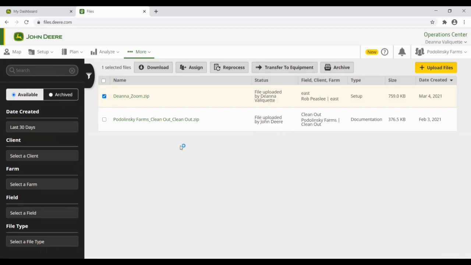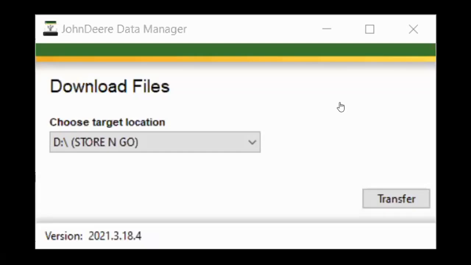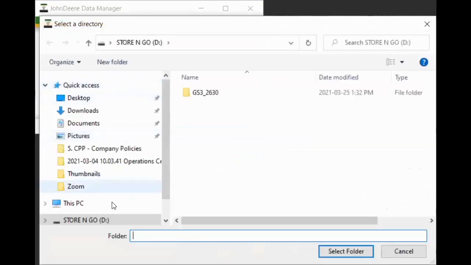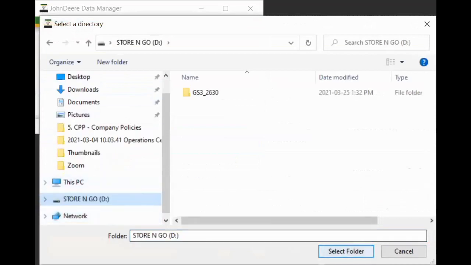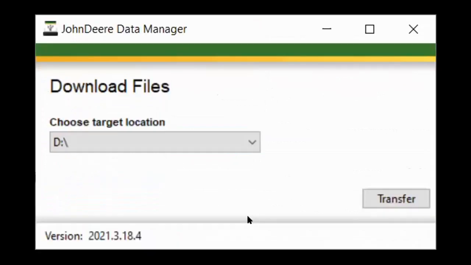And then Data Manager should pop up, which it is. Once the John Deere Data Manager window has popped up, then you want to choose the target location where you save your setup file. Click this drop-down arrow here. I always browse just to be sure it is properly connecting to the right file drive, and select folder. And then once that's the right folder in place there, click transfer.